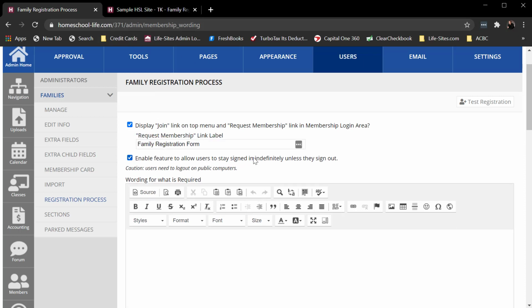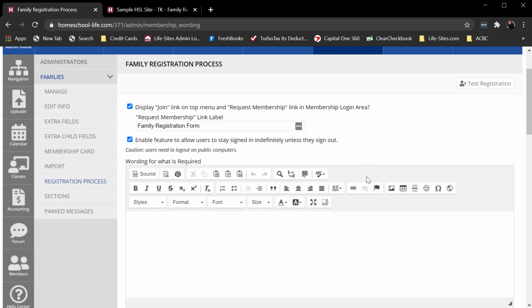This allows users to stay signed in. So basically that caches their login credentials. So when they log in, they have an option to stay logged in and it caches their credentials. So the next time they come to log back in again, it remembers who they were on that device that they were working on. Wording for what's required.